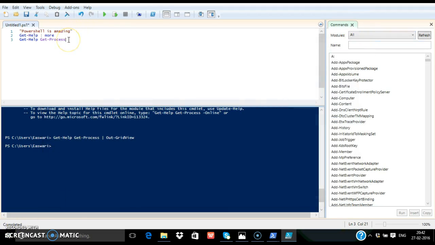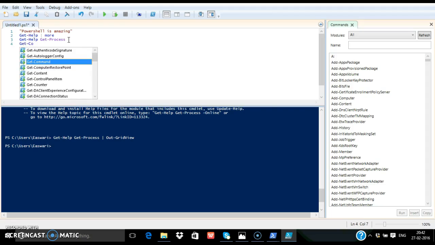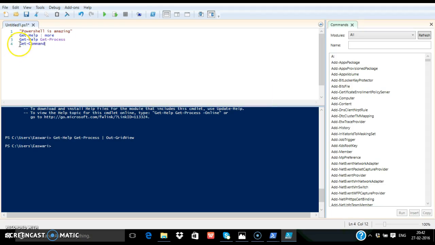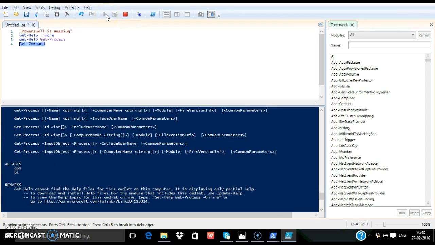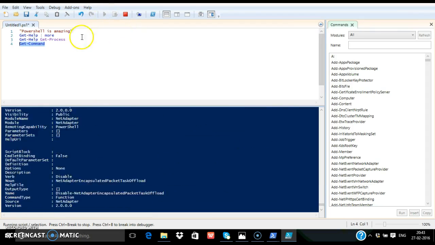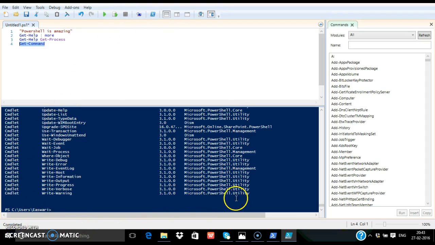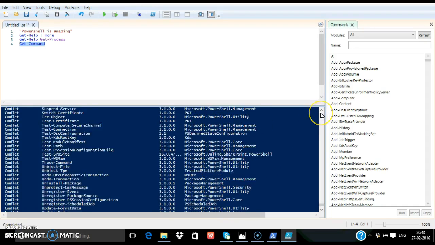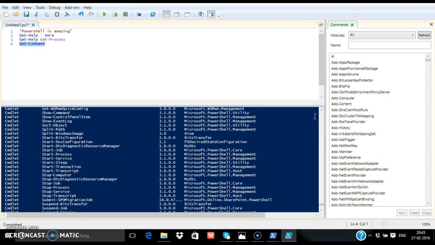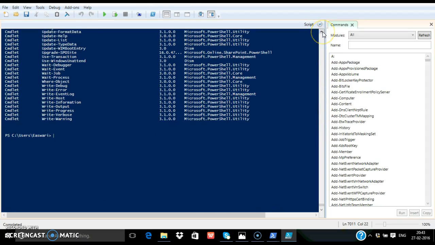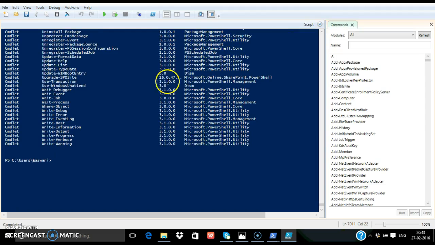Next, we'll go ahead with a very important command called Get-Command. Get-Command displays all the commands used by PowerShell. Let's just run this. So if you observe, this is the list of commands. You can toggle between the script pane and the results pane. So if you see, there are various commands to uninstall a package, to update, to wait for a debugger, to wait for an event. There are lots of cmdlets.